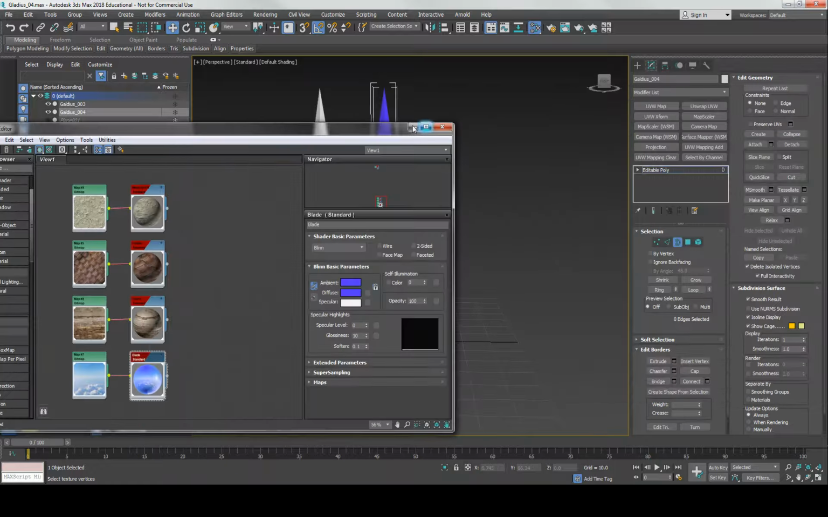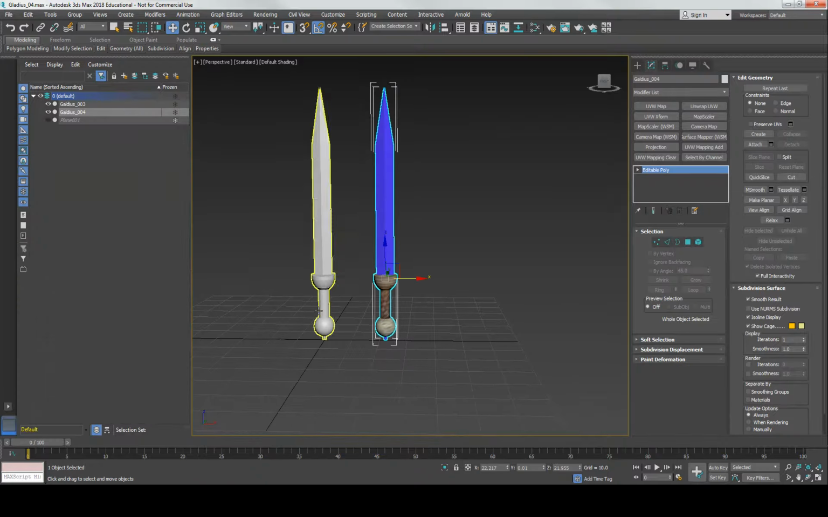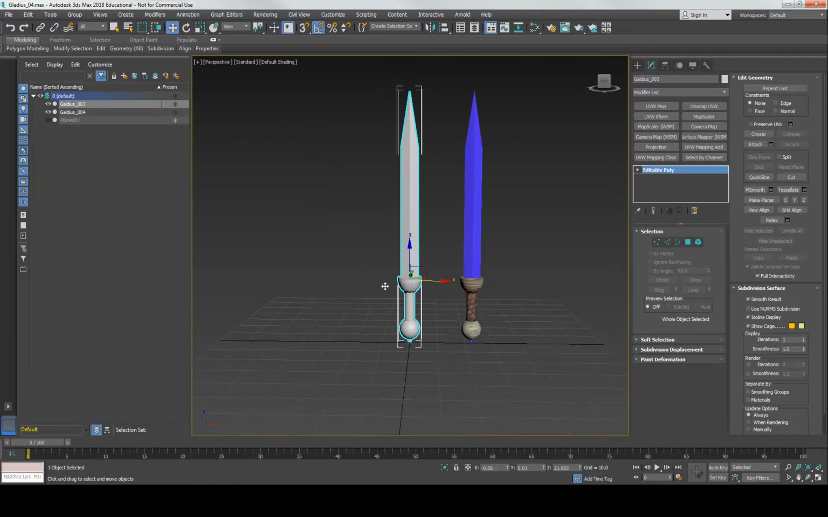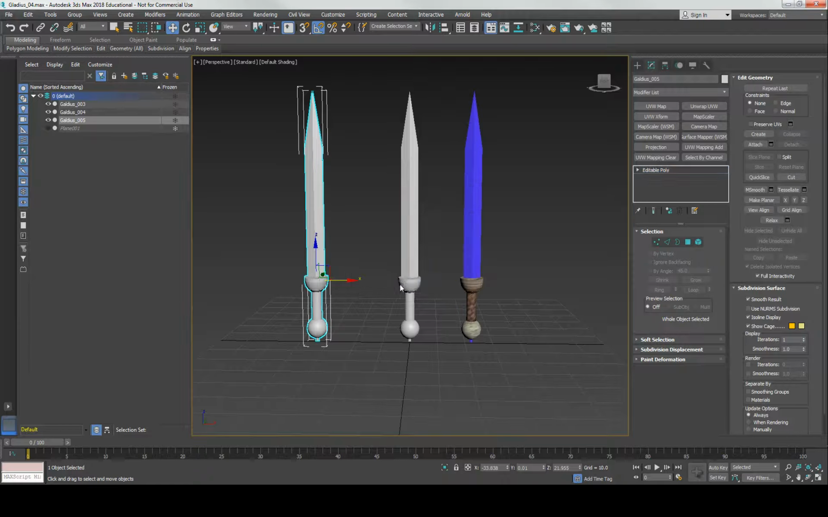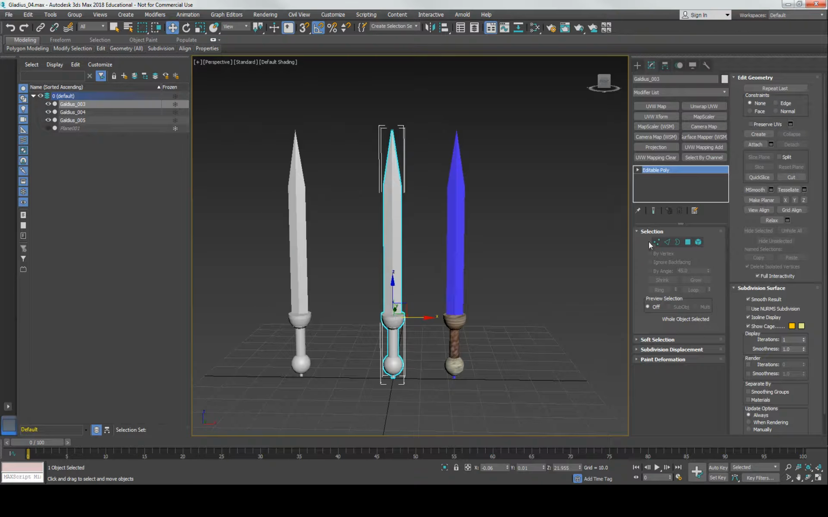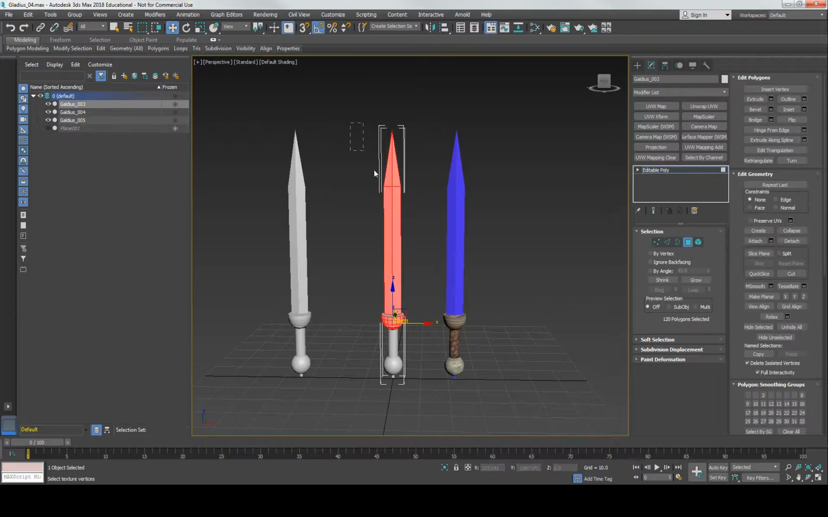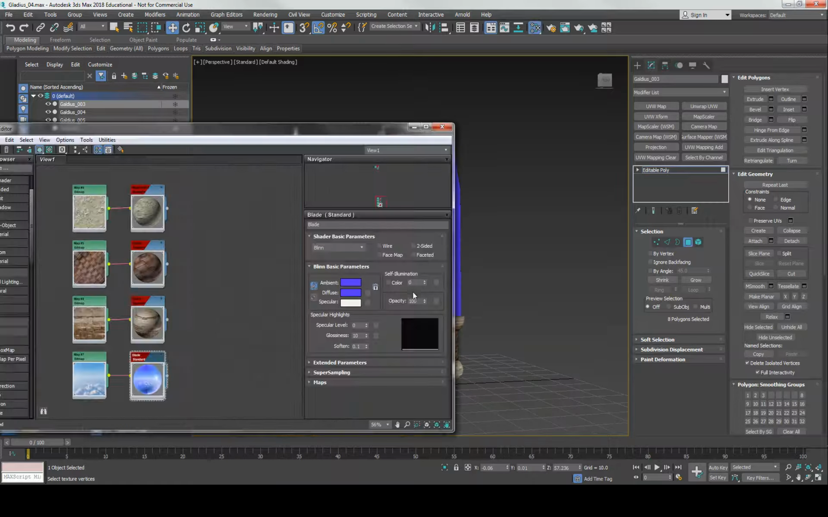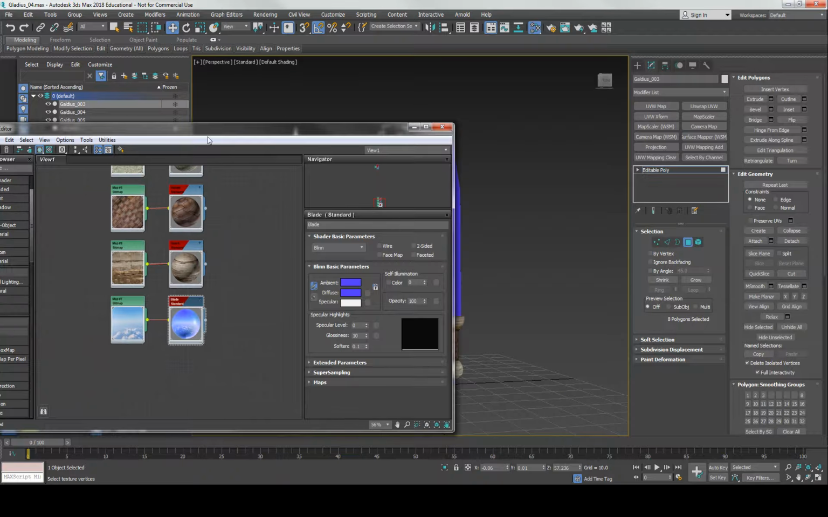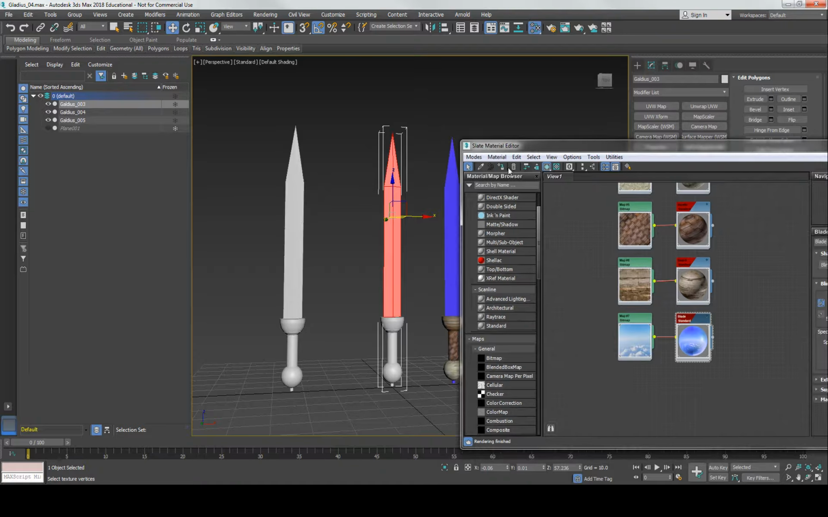If you want to go through the route of actually applying it to the object, go ahead and make a copy of this one. Hold Shift and clone it. Let's go ahead and do this one. Now I'm going to go to sub-object mode. I'm going to select the actual blade, and I'm going to apply the blade material.